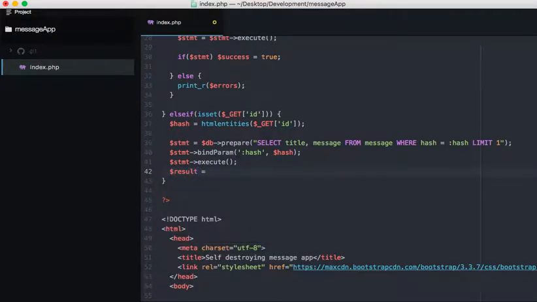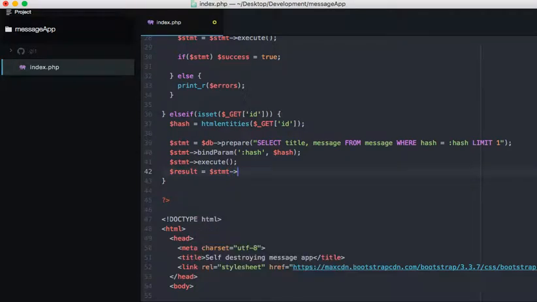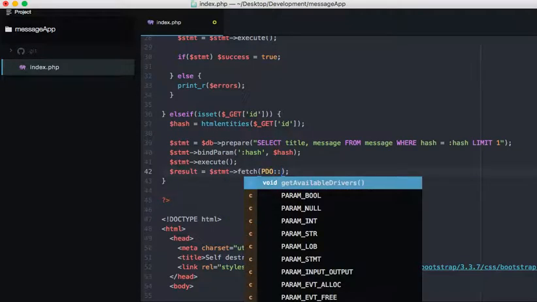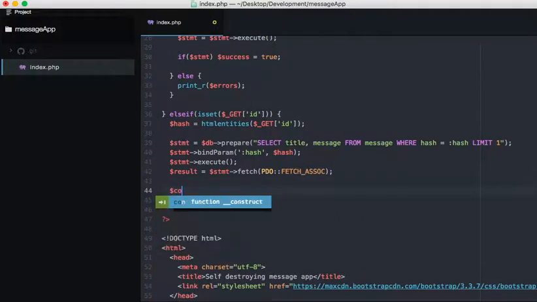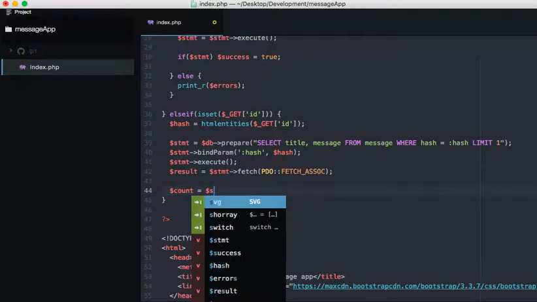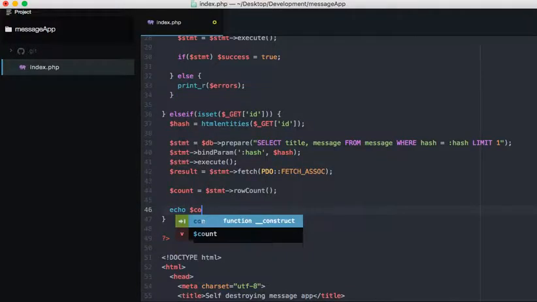So we can say, right, the result is a, actually, we're going to handle the values first. So result is fetch, because we're only fetching one result, otherwise I would use fetch all. So fetch, and I'm going to do PDO fetch underscore assoc. So I'm going to fetch an associative array of our results. So I should see result title, result message. Then what I'm going to do is I'm going to say count is equal to statement row count. Right, and I'm just going to go ahead and echo count just to show where we're up to at the moment.